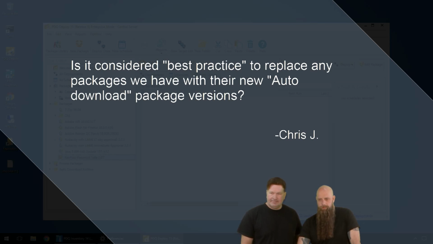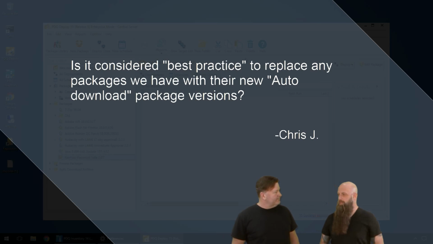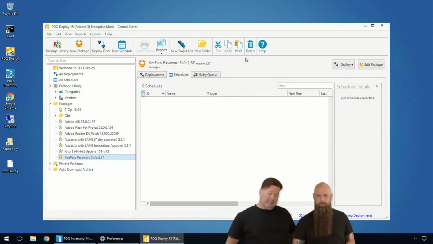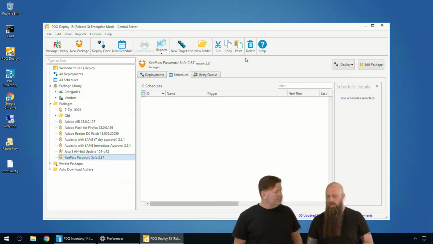Dear Shane and Lex, is it considered best practice to replace any packages we have with their new auto-download package versions? Sincerely, Chris J. Chris, I would ask, why wouldn't you? Unless you want to retain an old version, I would definitely do it. There are some environments with requirements that they run specific versions of Java or specific versions of Chrome, Firefox. The best practice comes down to you. If you want to maintain the latest versions, then use the auto downloads.